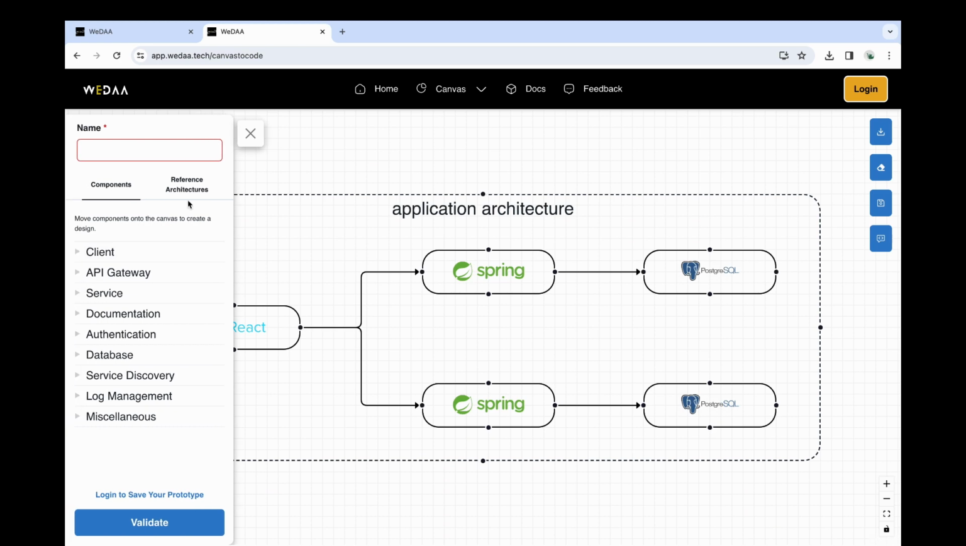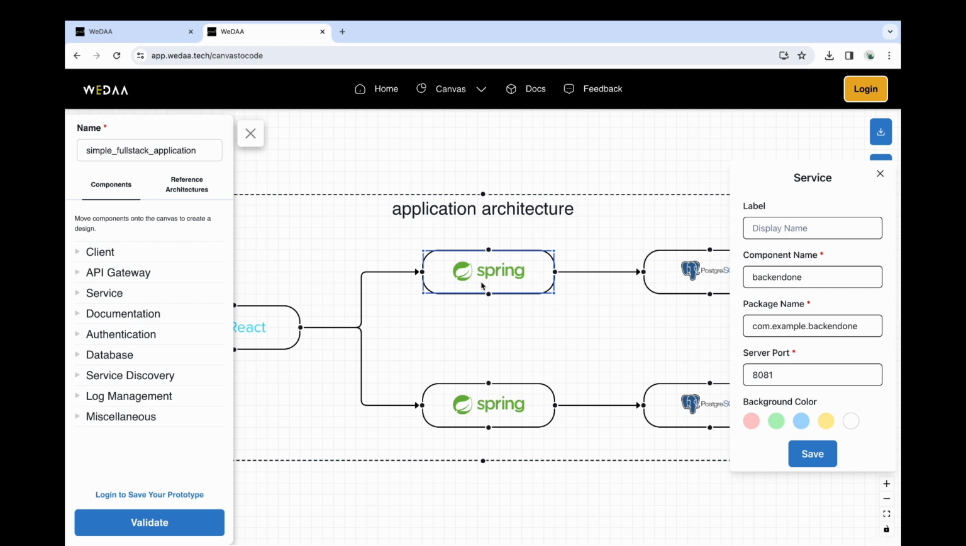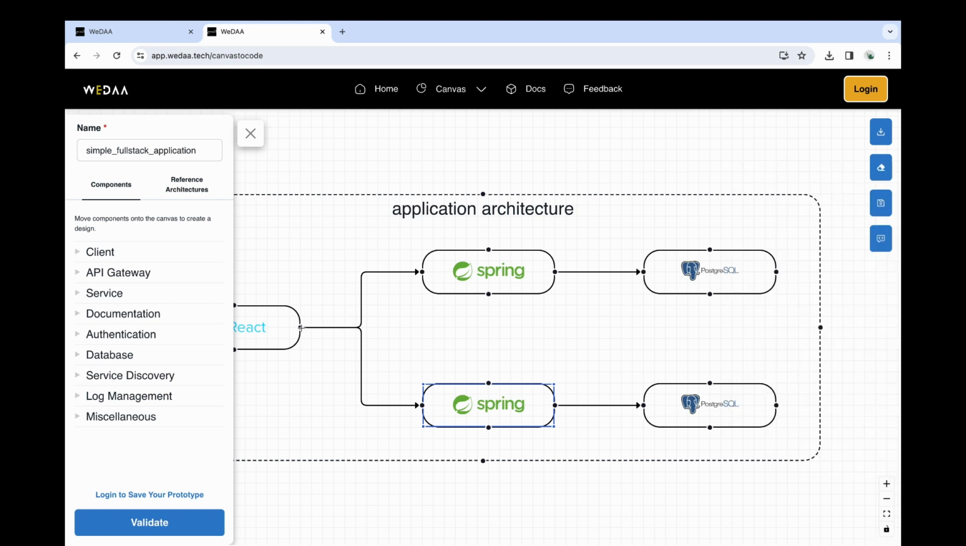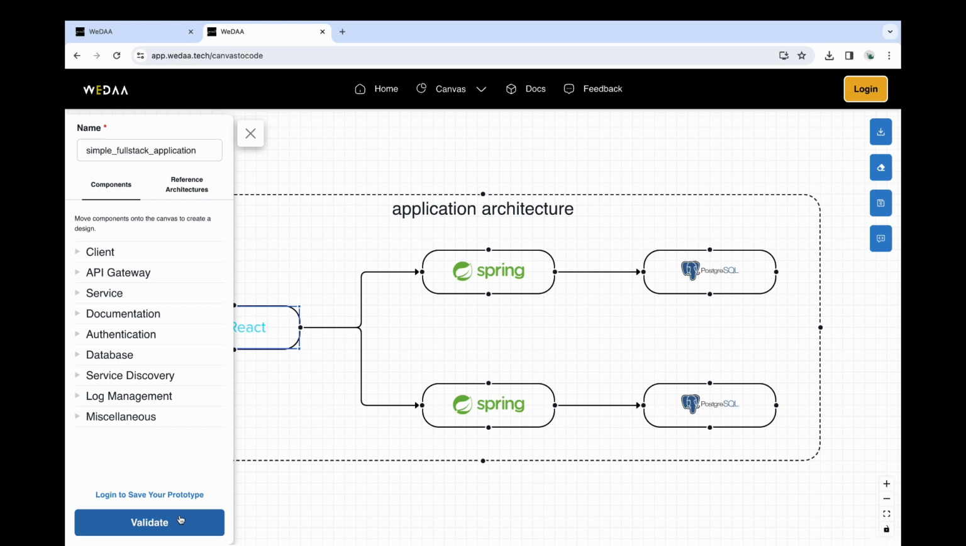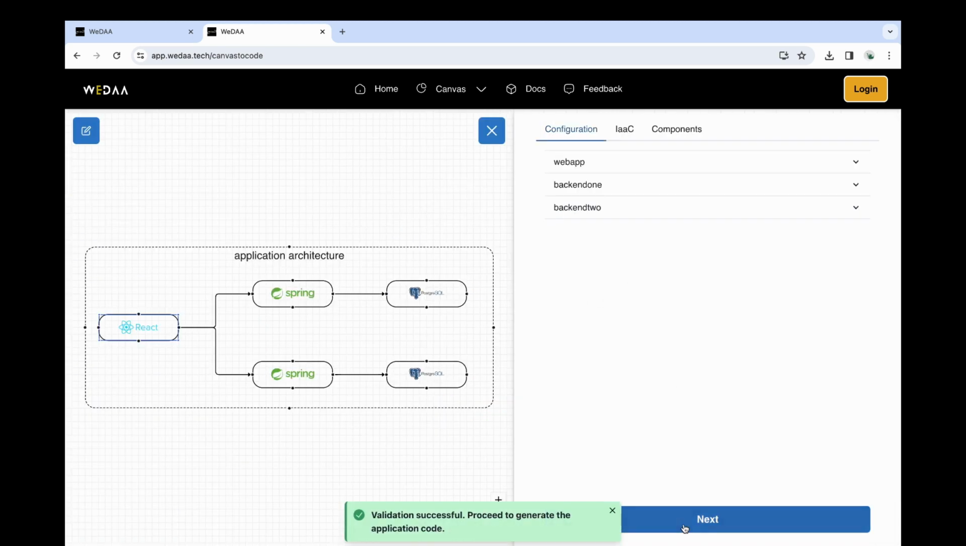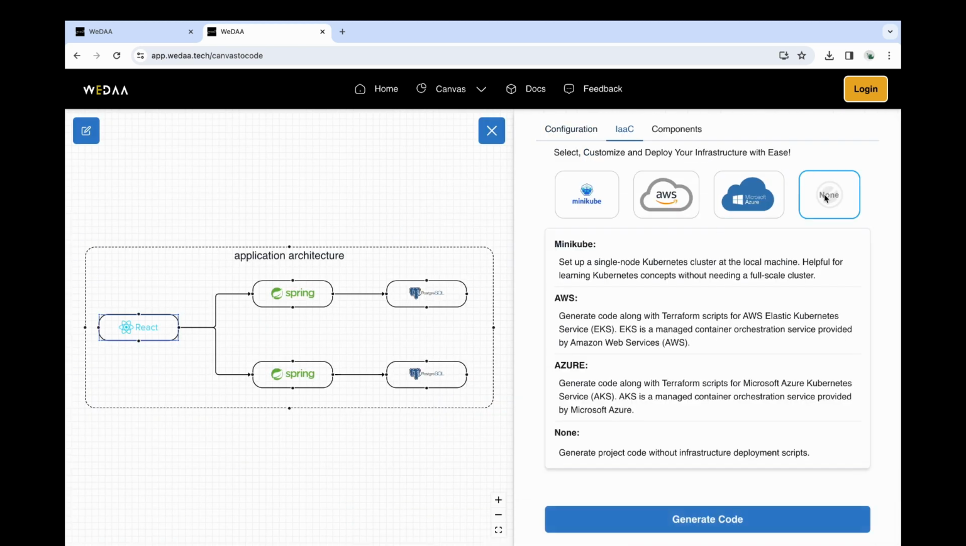Here we have used React as the application front-end component, Spring Boot as the Java back-end component, and Postgres as the persistent layer of the application. The first Spring Boot backend is called Backend 1. Backend 1's service port is 8081. Backend 2's service port is 8082. The frontend port is 4200. Let's build and generate the code to run the application.